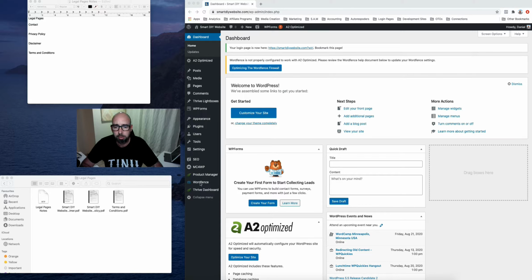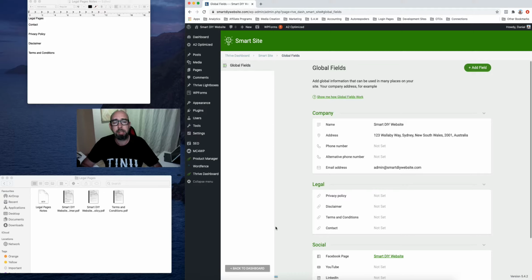So you'll see here under the legal section we've got our privacy policy, disclaimer, terms and conditions, and contact. And we need to create all 4 of these pages here, and then we can load them into this system, and then those links will populate at the bottom of the landing pages and all of our other pages where they're required. Okay, so let's go to pages.